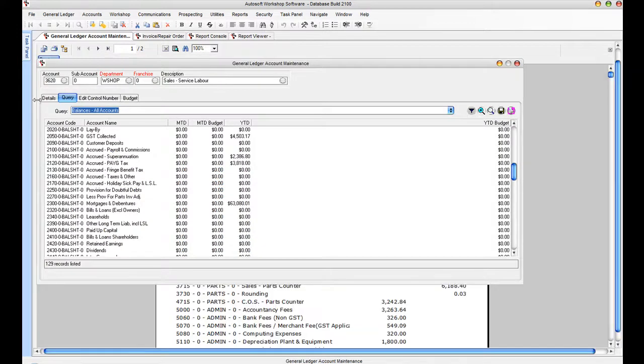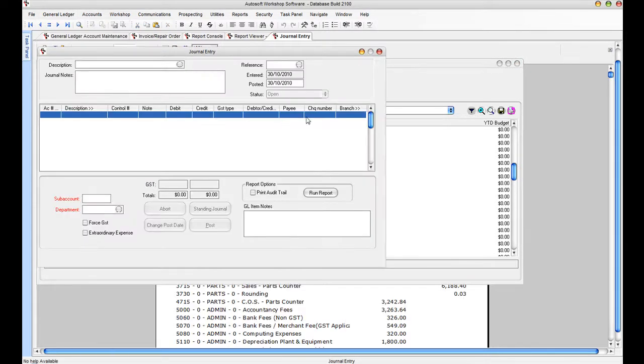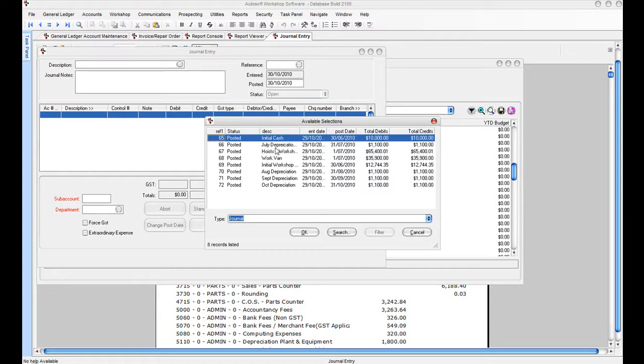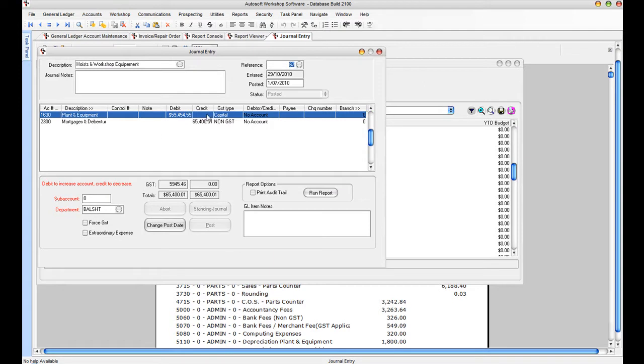Now also in our system here, we can move money around within the general ledger by doing journals. I'll show you a couple of ones I've done earlier. So maybe it was something like this here. This was a journal to take up the hoists. There's also the ability to do standing journals in there too.